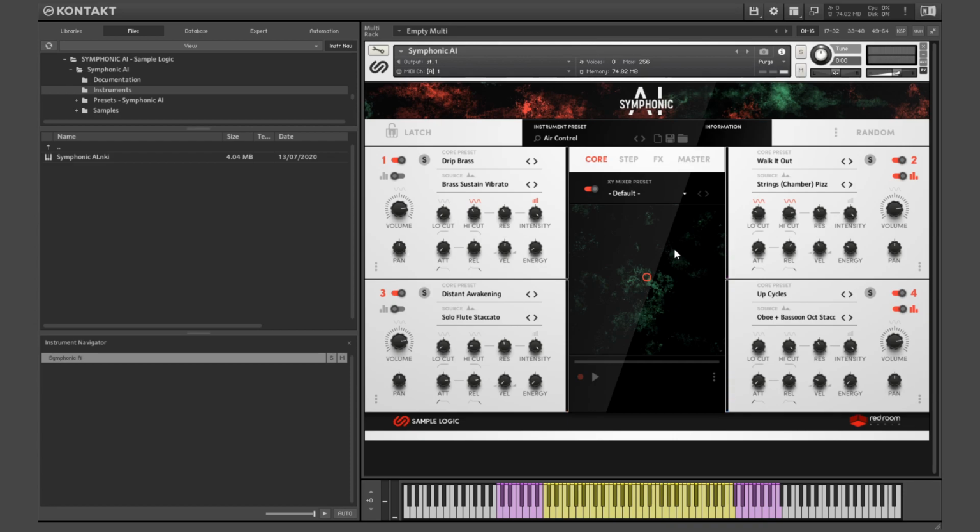Okay, so as you can probably hear, I think the patches are really nicely geared towards very specific use cases. They really evoke a particular scene or style. And I think for scoring to picture, these are going to be a really inspiring range of sounds, just because they instantly drop you into a particular mood. All right, so let's keep going.